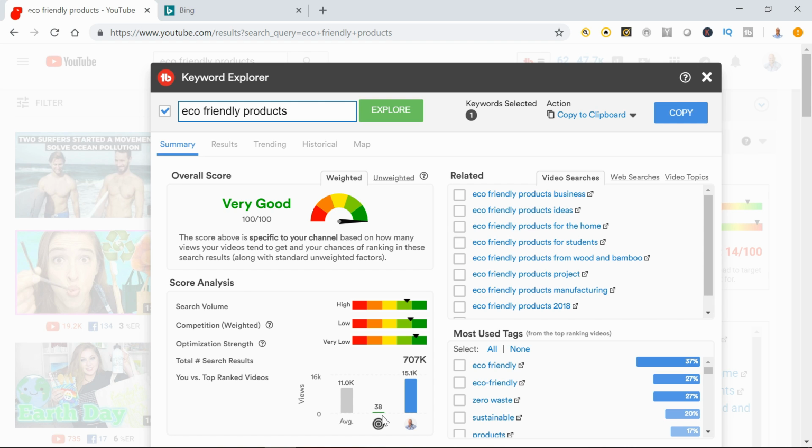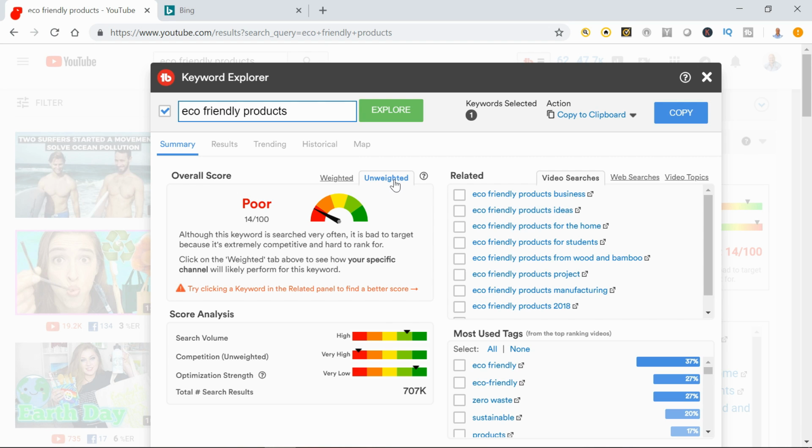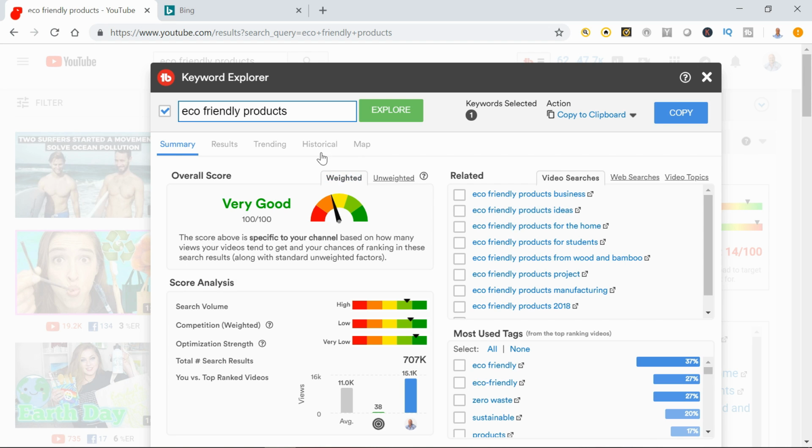But that's what that number means. So I really focus on this and this. All right, so in this case, for me, it would be very good. Eight weeks ago, when I was first starting out, in this case, it wouldn't, because I'd be looking at the unweighted score, right? Now, let's go in and look at another example.